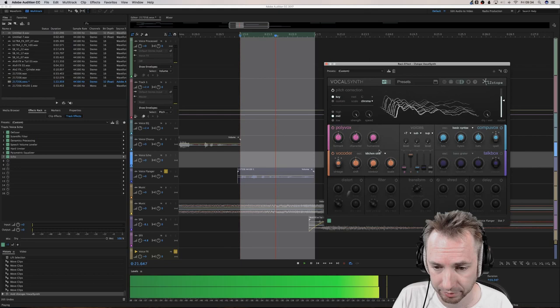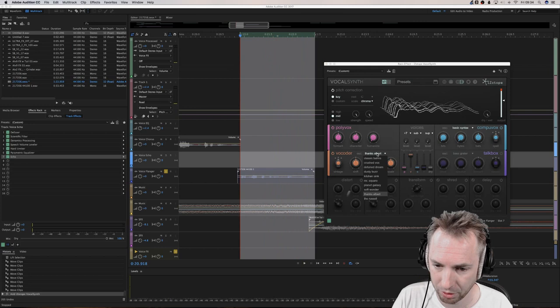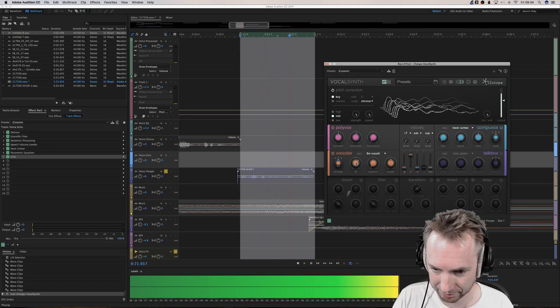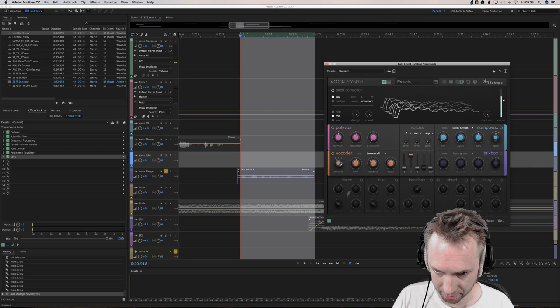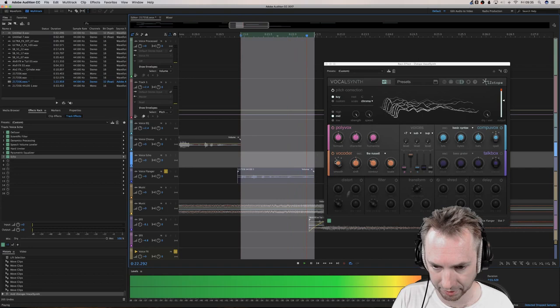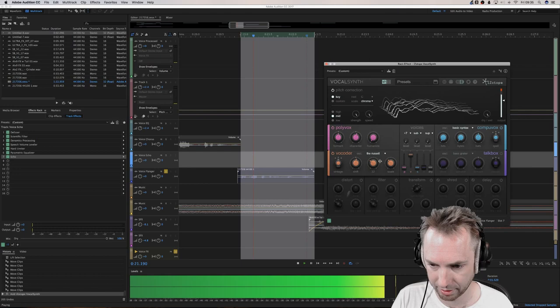Or we could go for the Russell. And we can shift it up and down. And you can change to a more smooth sound. So much you can do there.